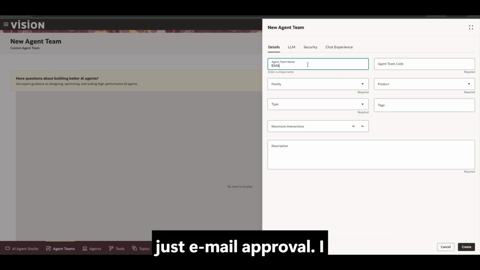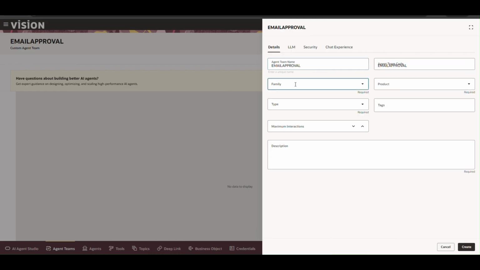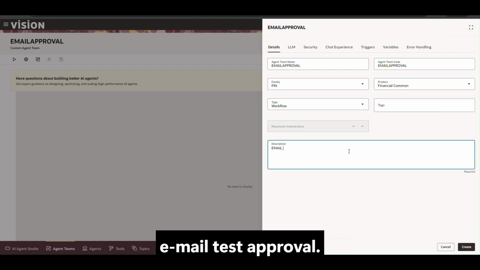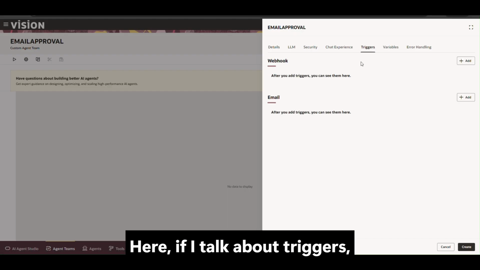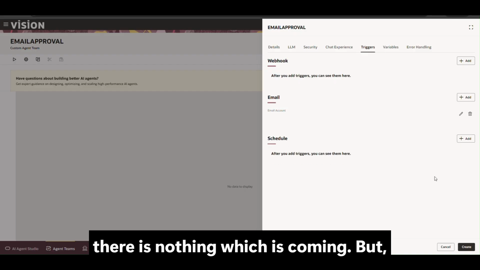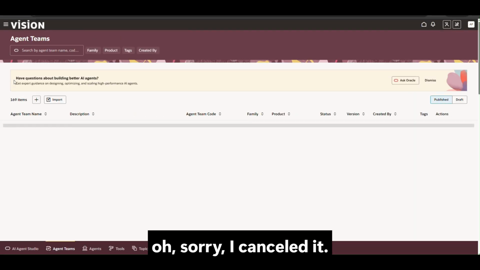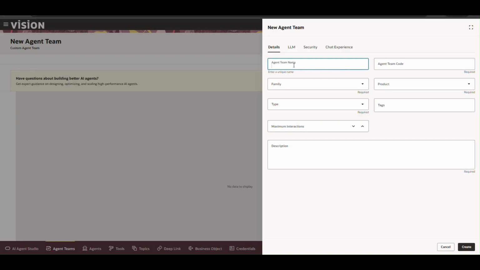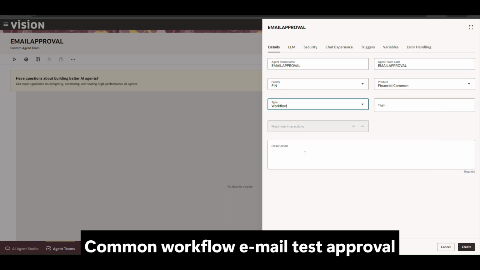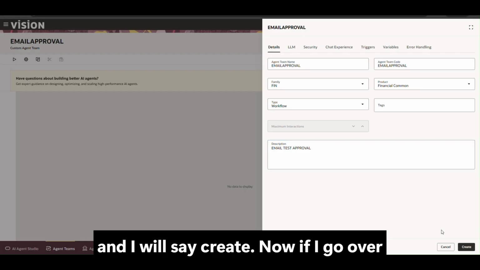I am saying just email approval. I will just say workflow email test approval. Here, if I talk about triggers, there is nothing which is coming. But, oh sorry, I cancelled it. Email approval, workflow email test approval, and I will say create.